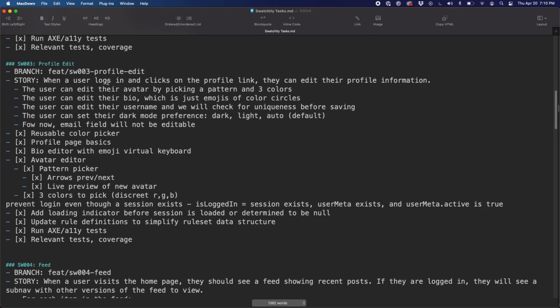When a user logs in and clicks on the profile link, they can edit their profile information. And by that, we mean that they can edit their avatar by picking a pattern and selecting 3 colors. They can edit their bio, which is basically just emojis of colored circles. They can edit their username, which will have to check for uniqueness before saving, because in the way our data is set up, email and username must be unique.